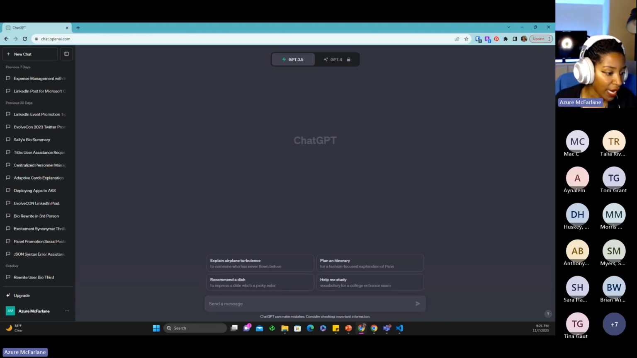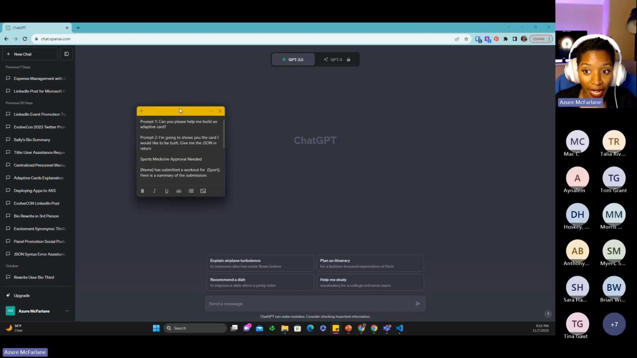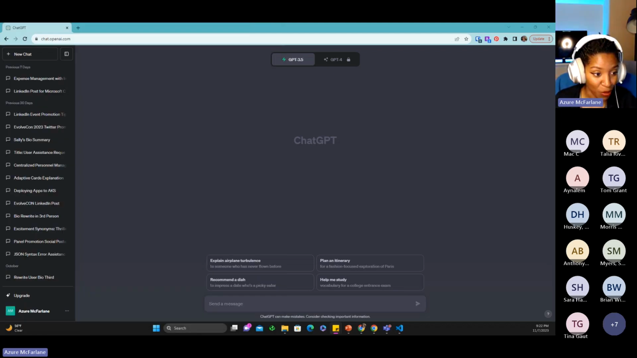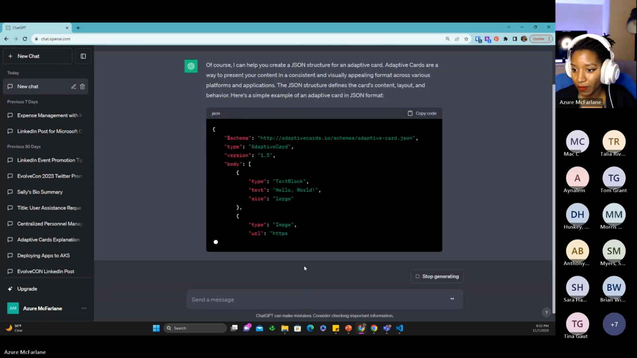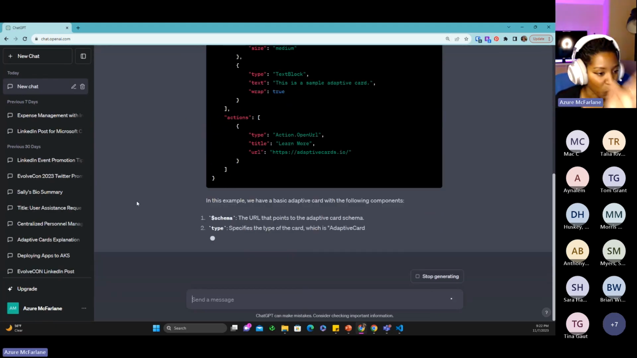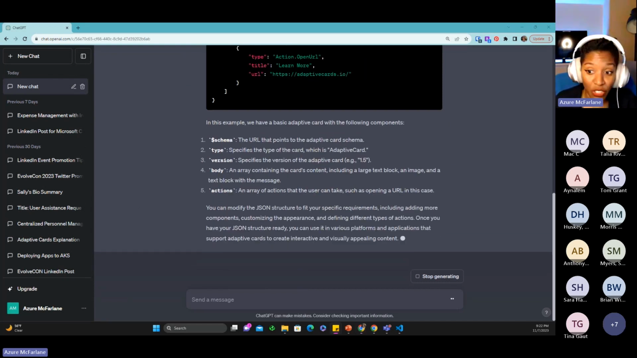Okay, so I have already just text on a sticky over here. So again, I am going to ask ChatGPT just to help me build an adaptive card. And ignore my spelling, please. Okay, and if I had been just a little bit more specific, it wouldn't have given me all of this. I should have said what I'm going to put in the card. So that's exactly what I'm going to do.